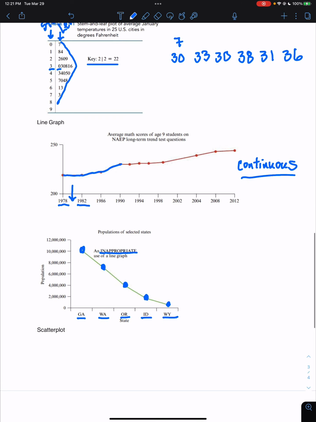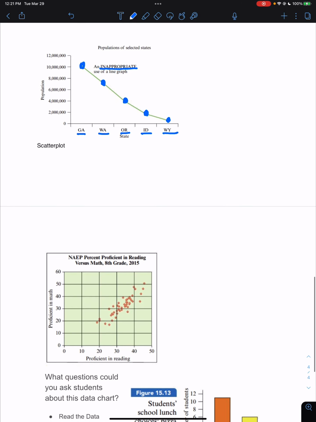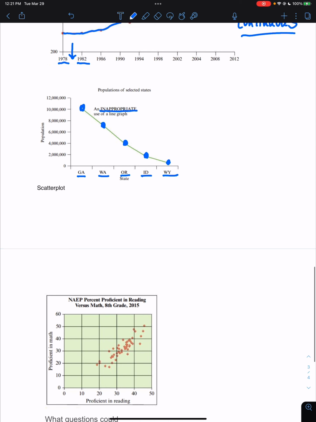And that brings me to our last example, which is a scatter plot. In a scatter plot, we just have individual points that we're recording. Here we're looking at math standardized test grades for 8th graders in 2015. We're looking at individual points, but what scatter plots help us to see are trends. So we see kind of a linear trend here.